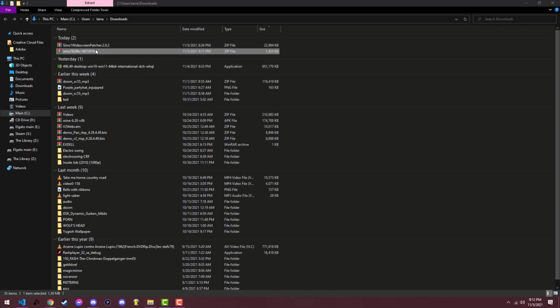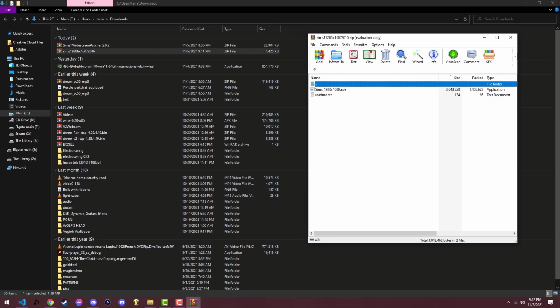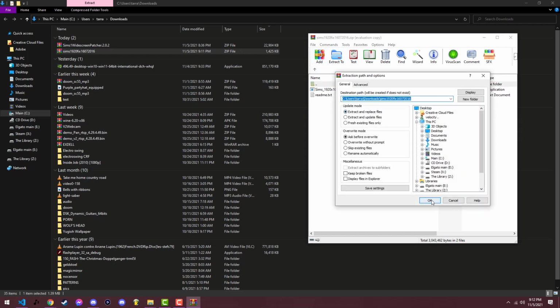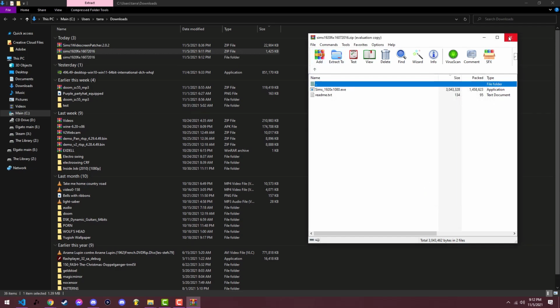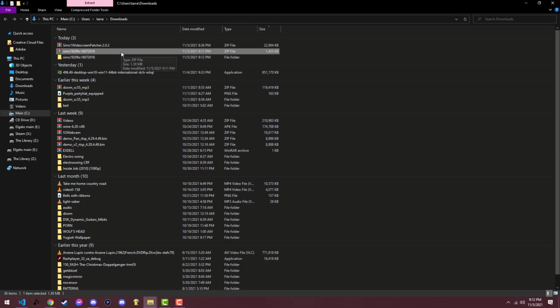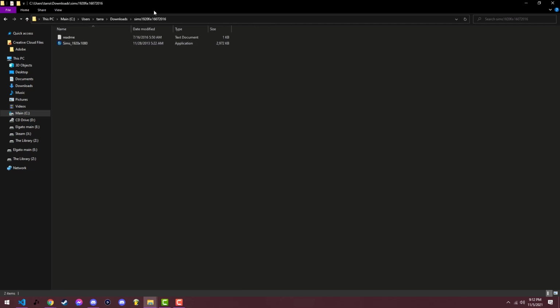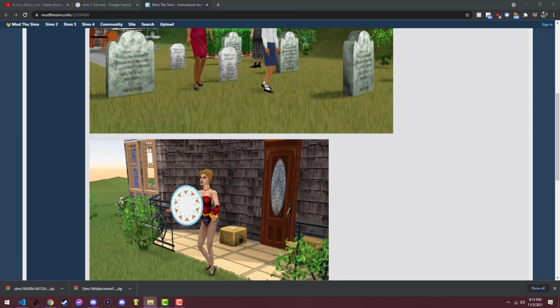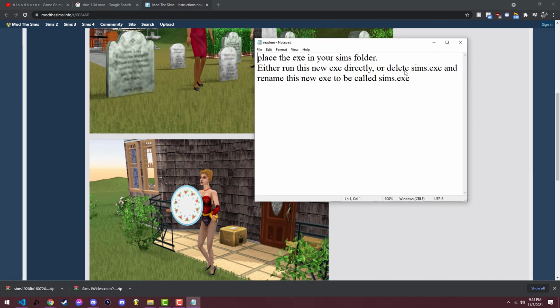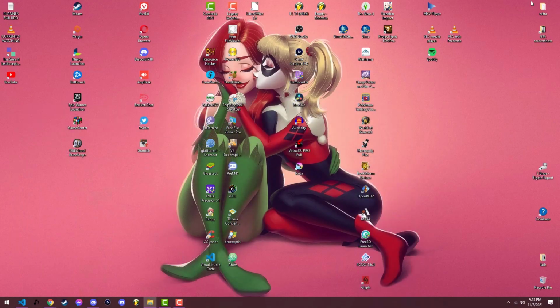I'm very curious. And by the way, if anybody can get that to work, let me know, because if you actually do have semitone working in a proper aspect of that, I would love to see how that actually works. Let me see what the readme says. Place the exe in your Sims folder. Either run this new exe directly or delete sims.exe and rename this new exe to be called the sims.exe. Simple as it should be.